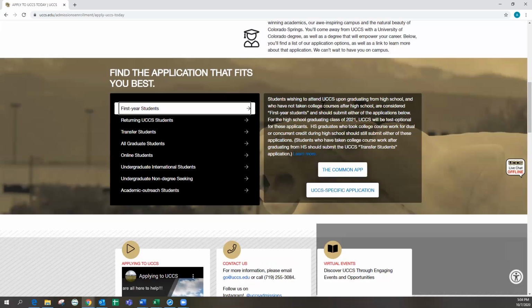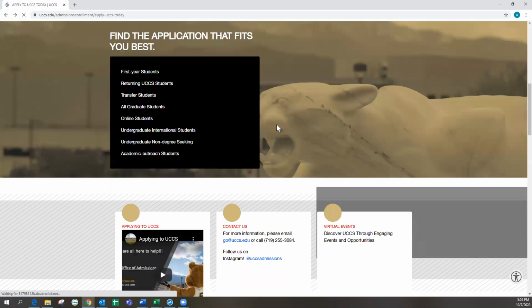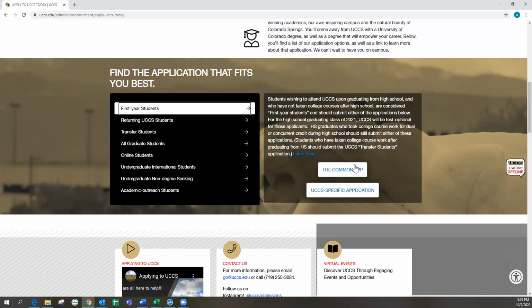from high school yet. We are on the Common App, so you can select the Common App, and then you would need to create a login if you have not already, or create an account, and then sign in, and you would select UCCS as one of your schools. The other option is to complete our UCCS specific application.